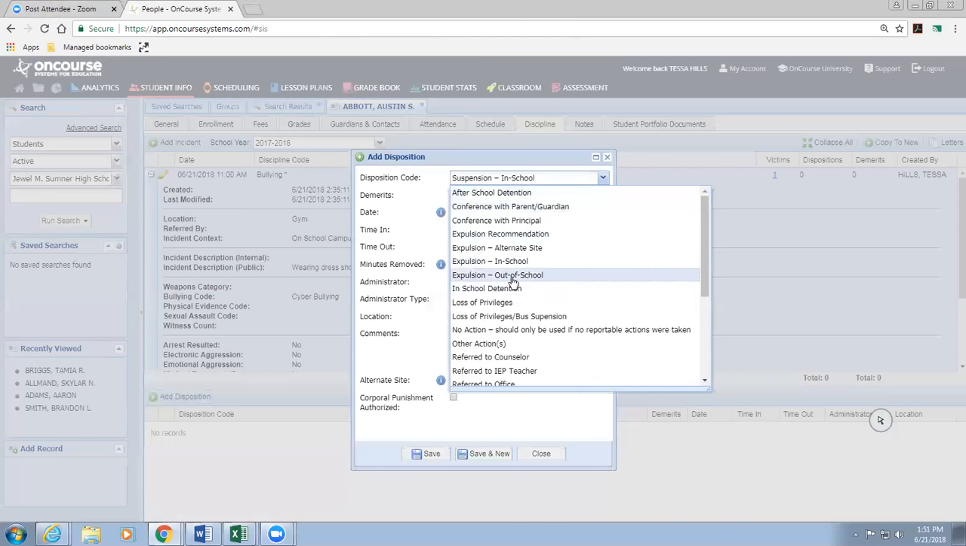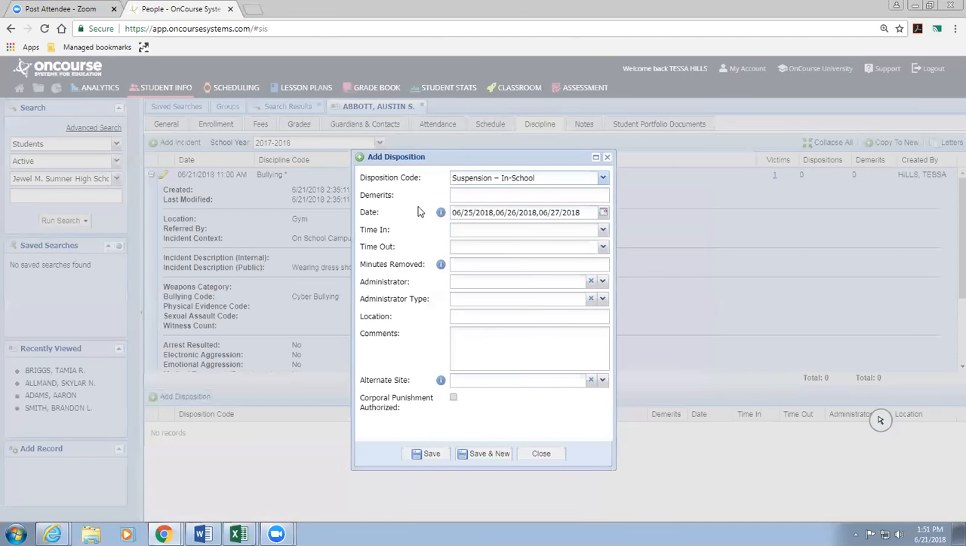All right. Yes. Is there a box where we say how many days they're suspended? That's when we held the control key down and we picked the dates. That's how we're saying in-school suspension. I chose the 25th, 26th, and 27th.